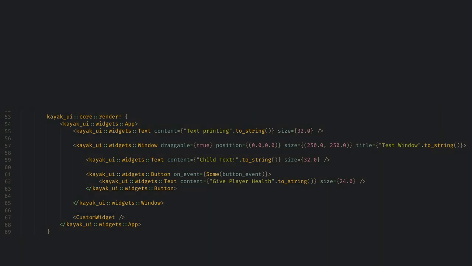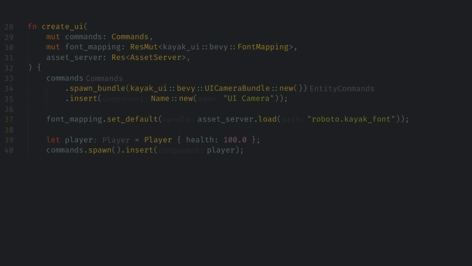Another common problem is connecting UI elements to content in-game. My preferred way to do this is with bindings. Bindings allow for widgets to update when a value changes anywhere in the game. We will use this to print our player's health value on our custom widget.